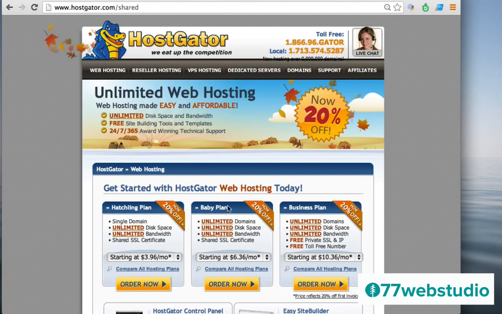The main difference between these two is that the hatchling plan gives you a way to host only one domain name, whereas the baby plan gives you a way to host as many websites and as many domains as you would like. So those are the main differences between the plans. I'm going to go ahead and order the baby plan by clicking on Order Now.